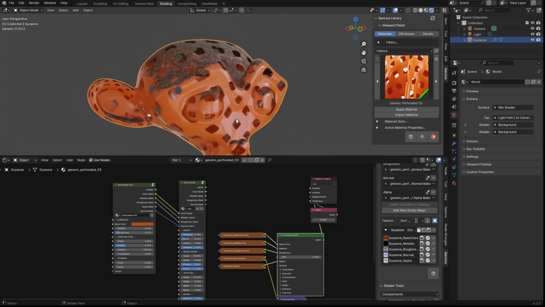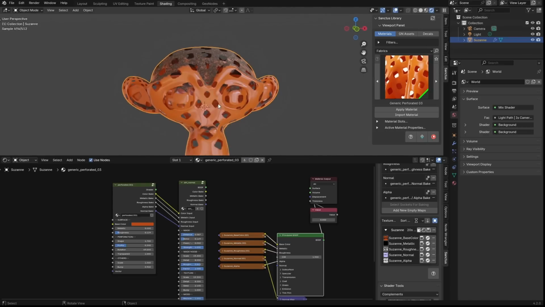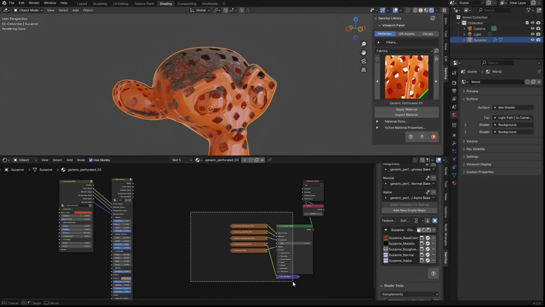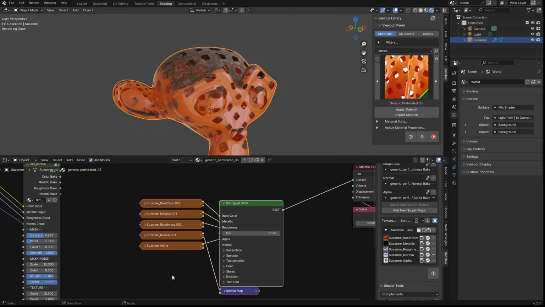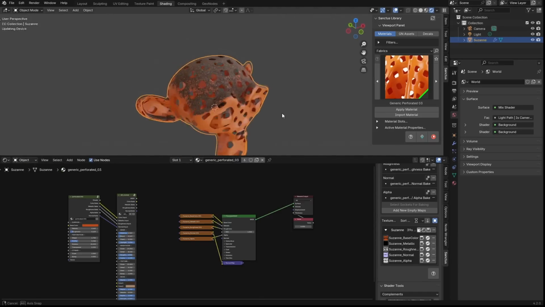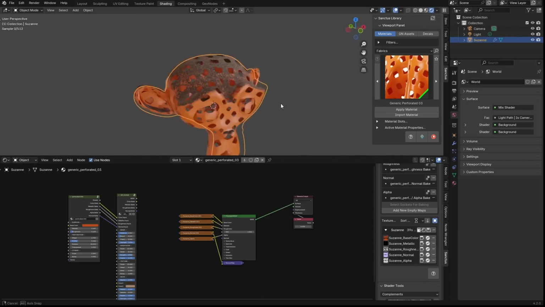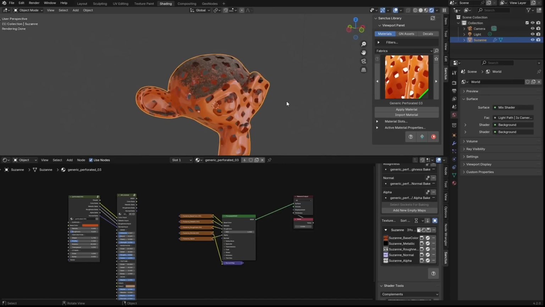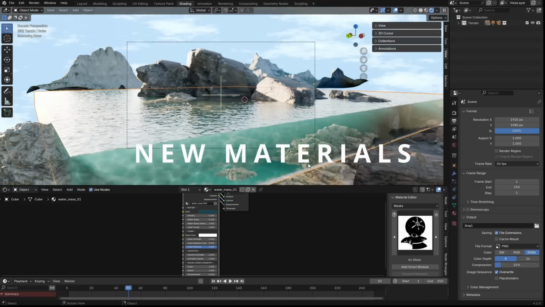And as you can see, the alpha is also baked. Again, you can start from this if you want. I think that covers pretty much what the editor can do, and we will probably be making more guides and tutorials in the future. Let's see some of the new materials.